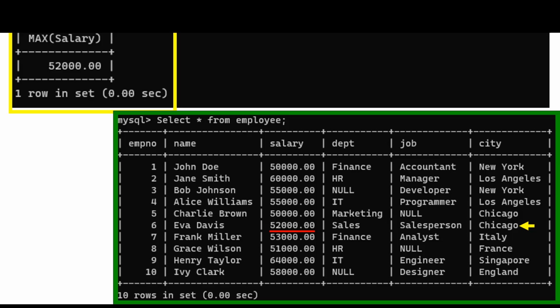The output in the yellow box indicates that the maximum salary for employees in Chicago is 52,000.00. The MAX(salary) column represents the highest salary value found in the dataset for employees in Chicago based on the conditions specified in the GROUP BY and HAVING clauses.